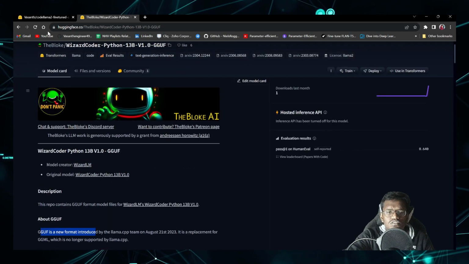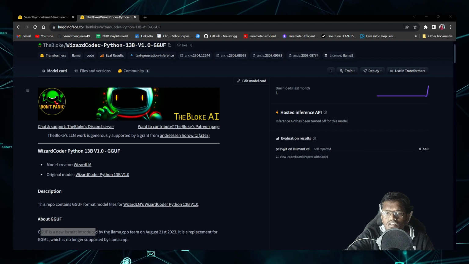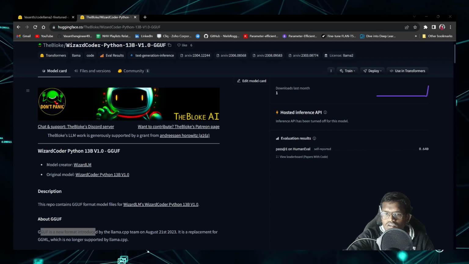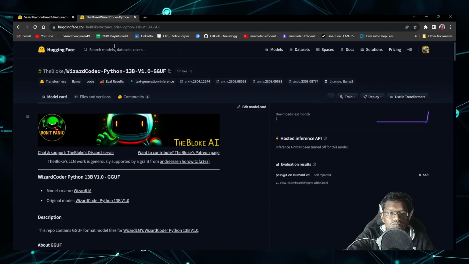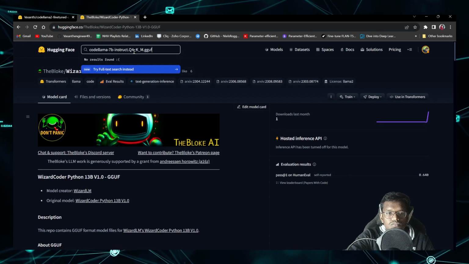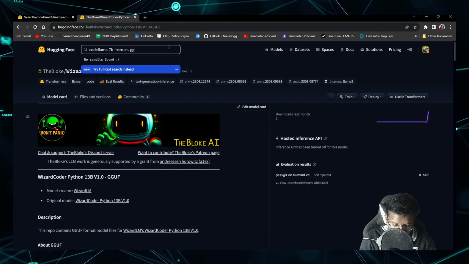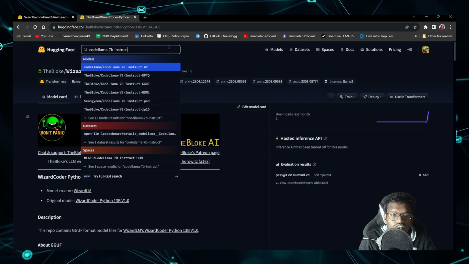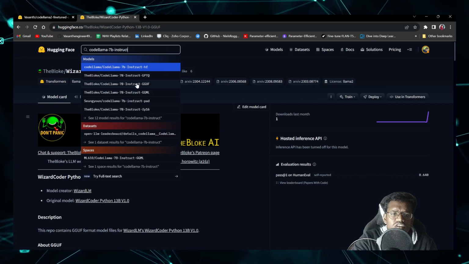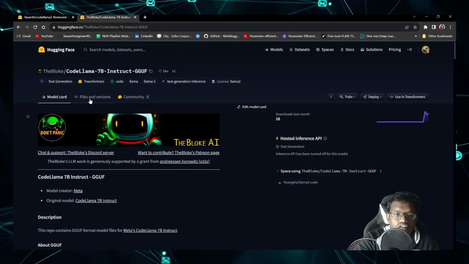Okay, so here what we are using is this model. I'm just going to copy this. Maybe let me paste it here. I don't know if it will come. Yes, it won't come. So here it is: CodeLlama 7B Instruct GGUF. This is what we are expecting here.